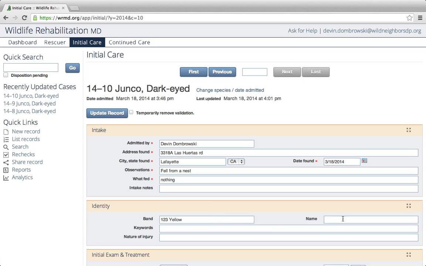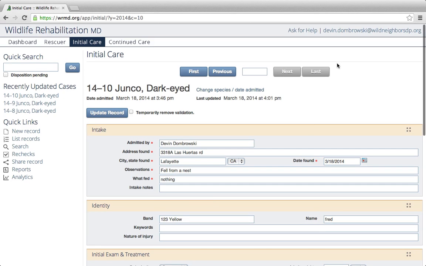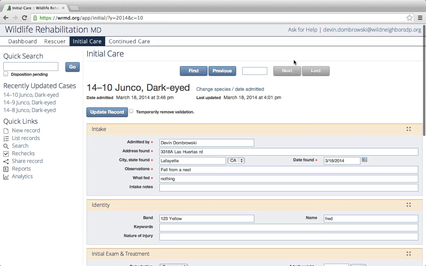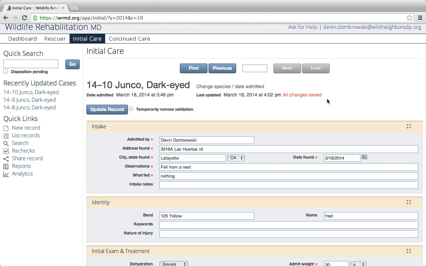If I go down to the name, and let's give this junco a name, Fred. One thing that you'll notice up here in the top right is I've made a change to the record. So Wildlife Rehabilitation MD is going to start auto-saving the changes that I've made. And the truth is, the auto-save actually happens so fast that sometimes you don't really see the message that shows up here on the top right. But one thing we are seeing here, all changes saved.